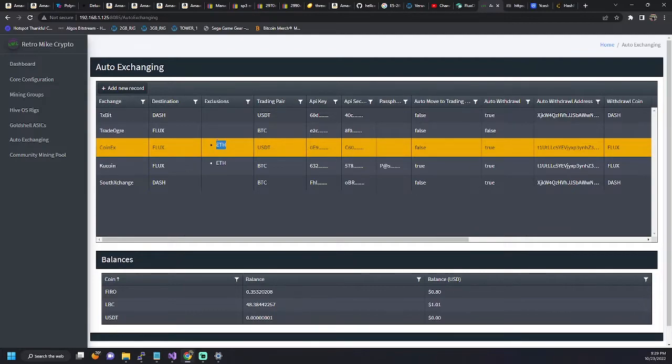You can define as many exceptions as you want. So I'm basically telling it, if I have ETH on the exchange, don't touch the ETH. I want it left intact. The trading pair: on a lot of exchanges, you will have to trade to one currency, usually either BTC or a stablecoin, before you can trade to your final trading pair.